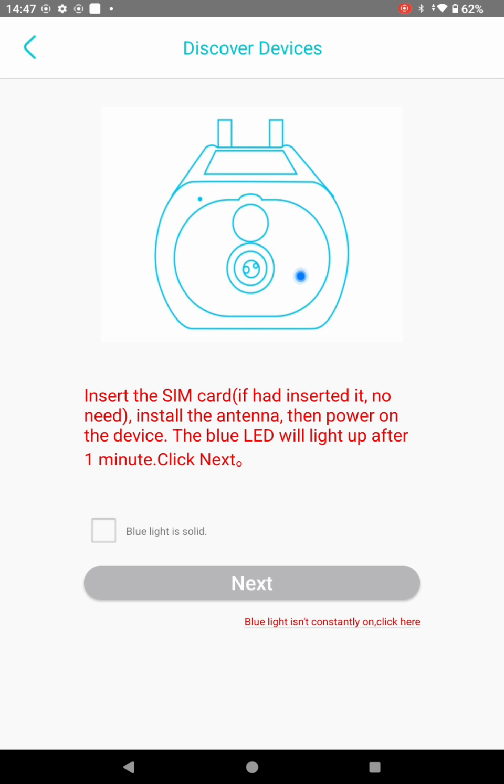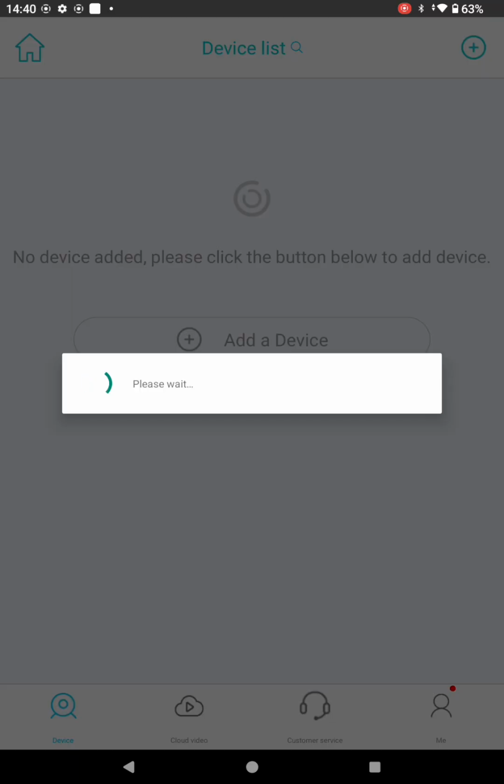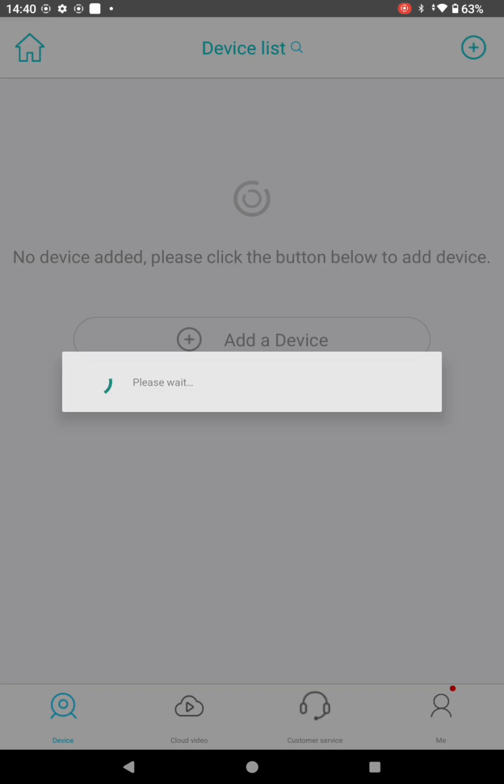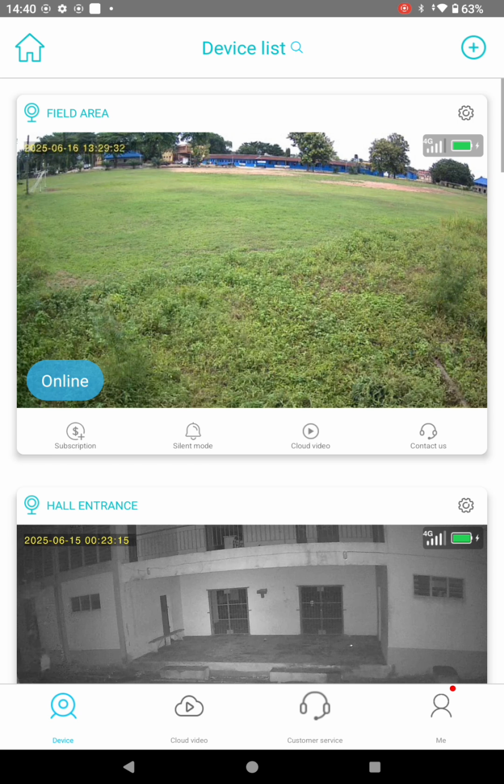By checking this, you're confirming that you've physically examined the camera and seen that the blue light is steady already. Now that you've clicked, you press next and it takes you to the next page. It shows you to add a device name, and it shows the location you've added. So I'm going to go back to the cameras I've added before.